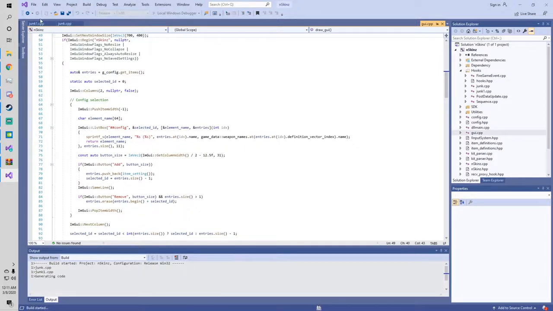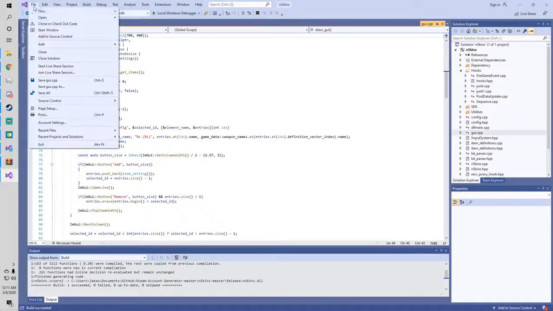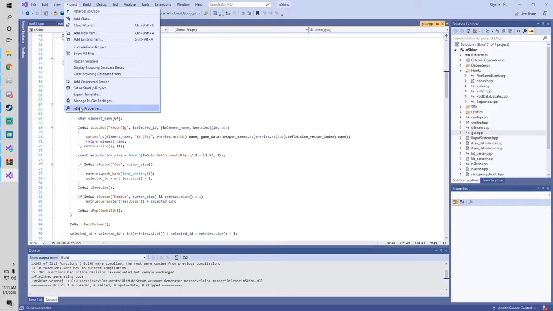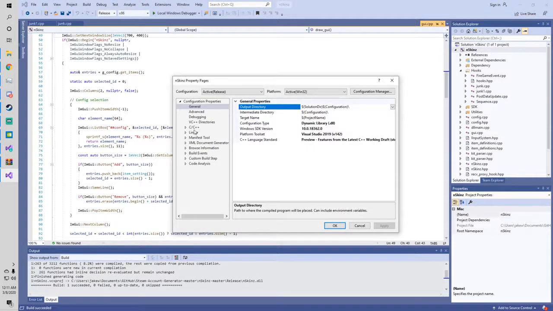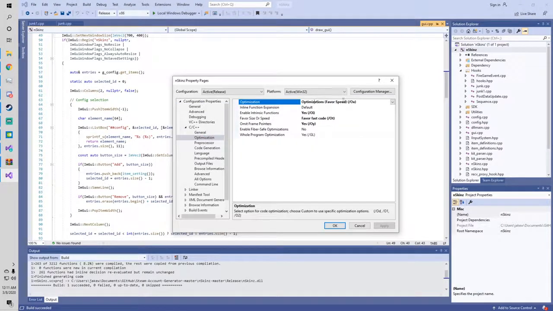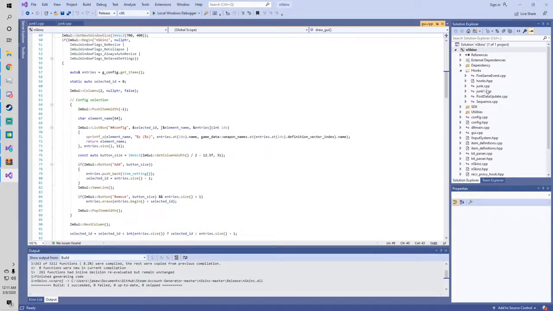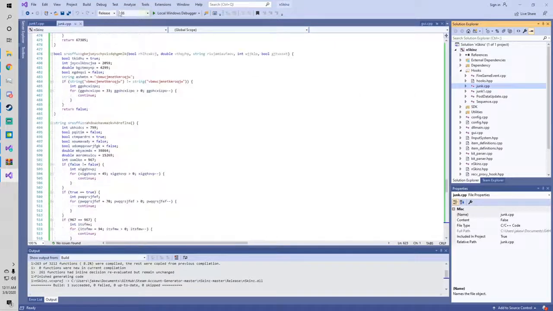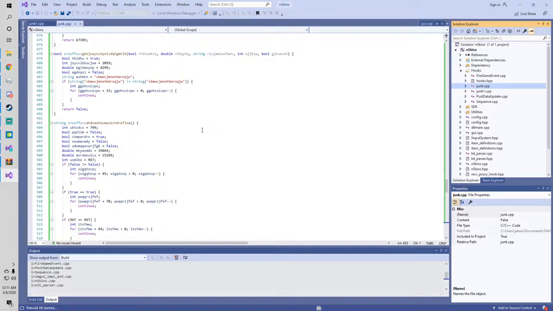Oh wait, I forgot something. When you go here, to optimization, you need to turn optimization off. Or else all your junk code is going to be gone. When you build it, it'll just remove all the junk code, since it does nothing. So it's important that you turn that off.